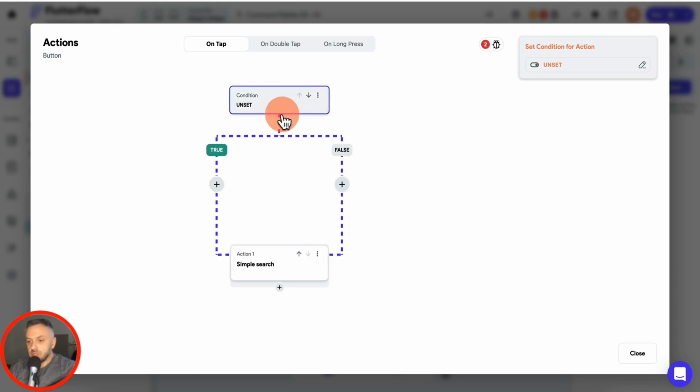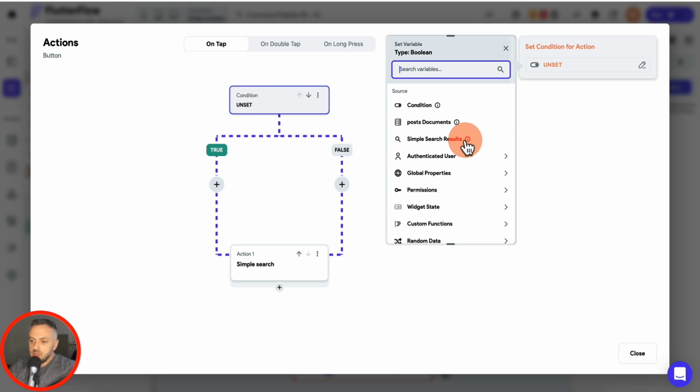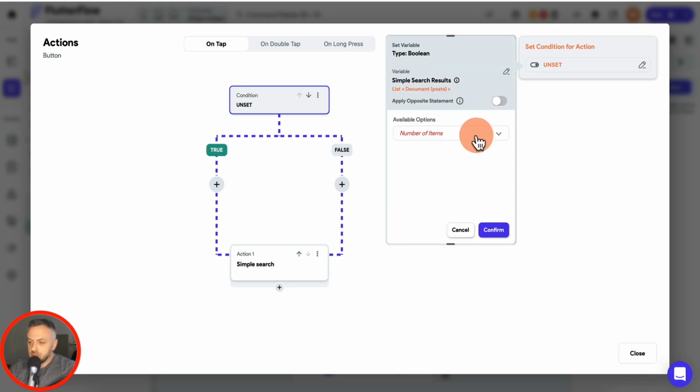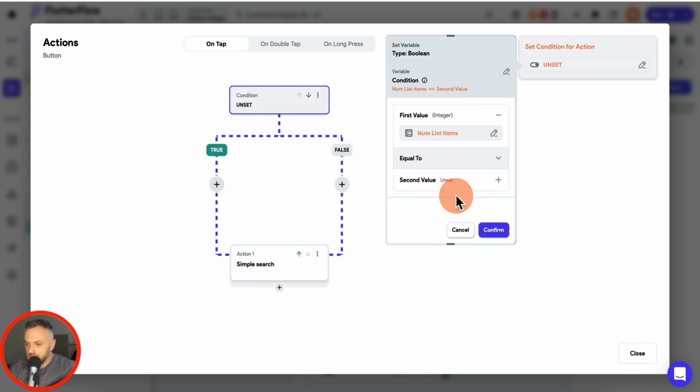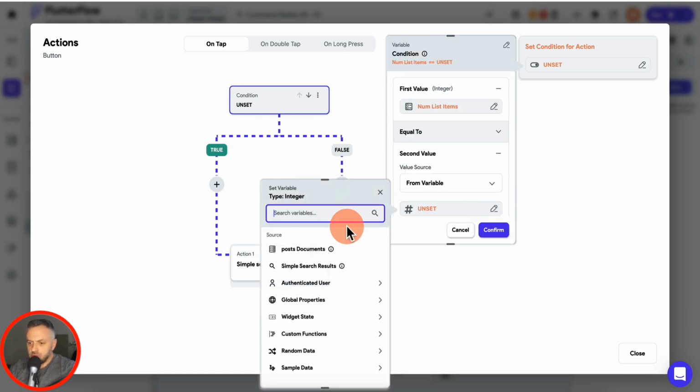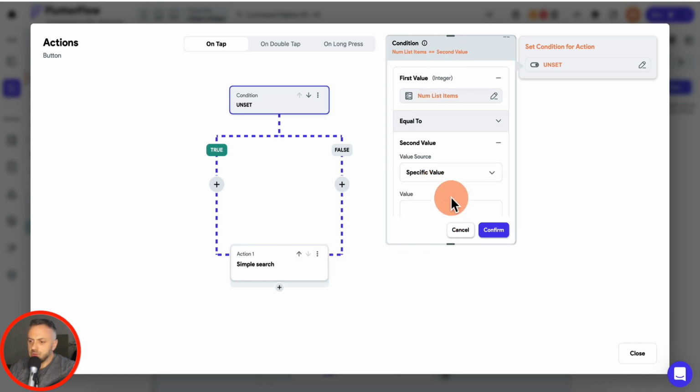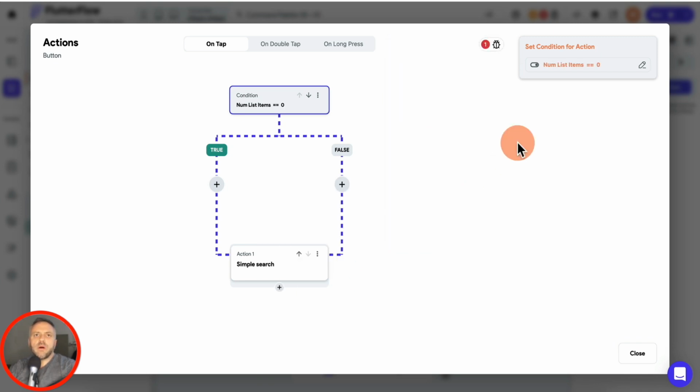And I'm going to say this conditional is going to be set if simple search results is, let's set a condition here. This is the simple search results. Number of items doesn't matter. Second value equal to number of list of items equal to specific value 0. And this is hooked up to our button. So if they click on it, that means that's it. It's not like an initial state where it's 0. They searched and it's still 0. So we need to do something, right? So this is 0 true.